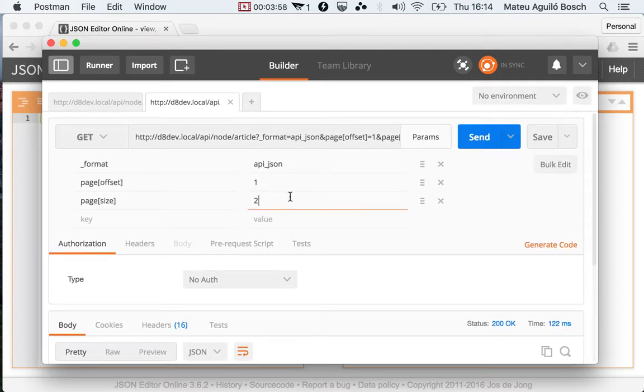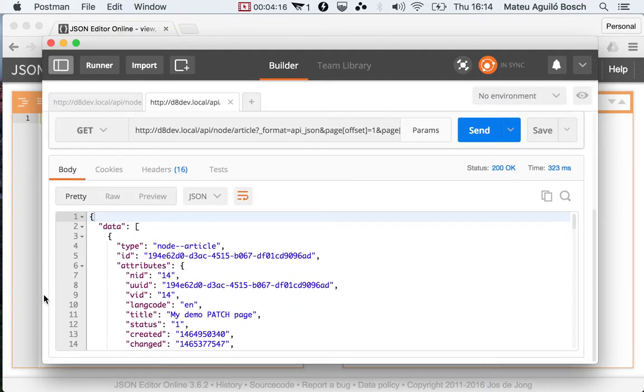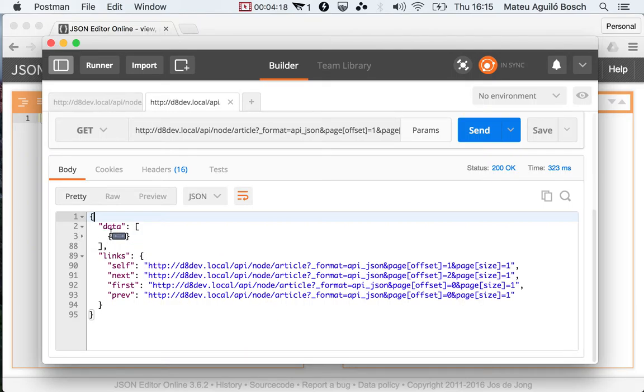You can also see that if I skip 1 item and I say that the page size is 1 item, I'm going to be selecting the second item in the collection of items, and I'm going to get links for the previous and the next page, because I'm in the middle. So you can see that there is only 1, and I have the next and the previous links to move forward and backward.